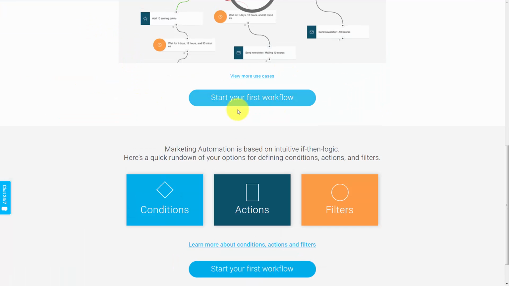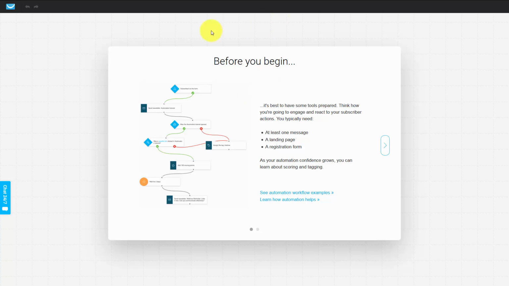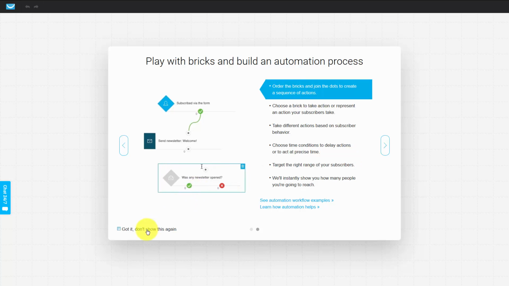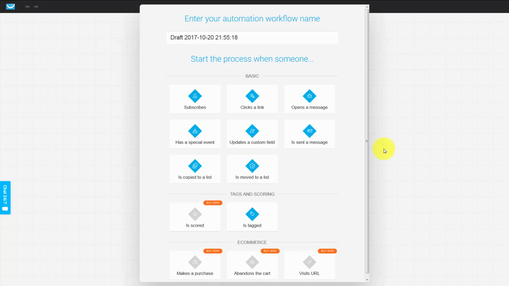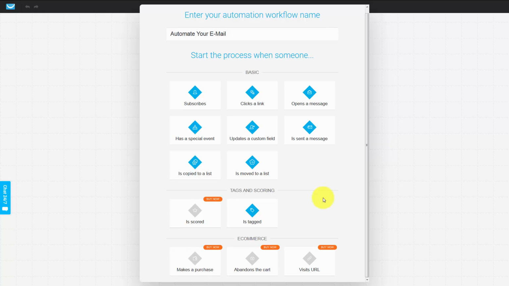In order to do that, we are actually going to use list automation. To do that, we're going to click Start Your First Workflow. GetResponse will give you a beginner message. We're going to get rid of this message, and then we're going to give our workflow a name. Now, the simplest form is when someone is subscribed to our after purchase list, that would start the chain. So we're actually going to click Subscribes.